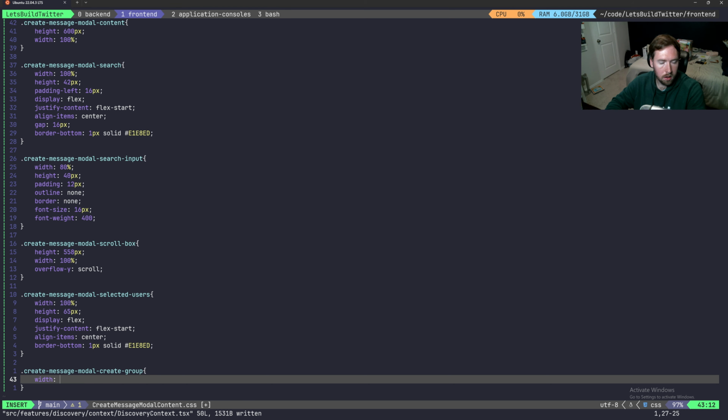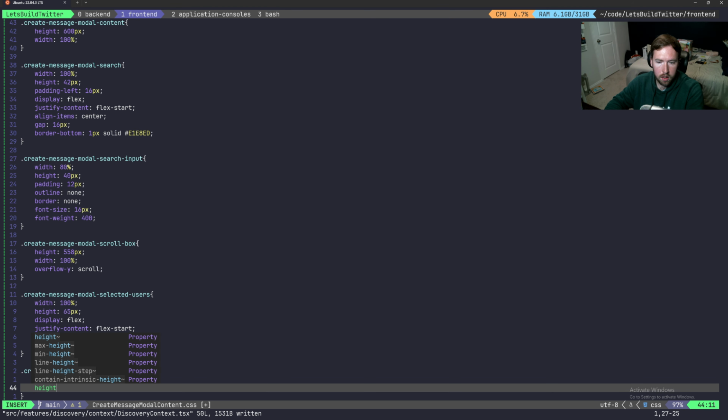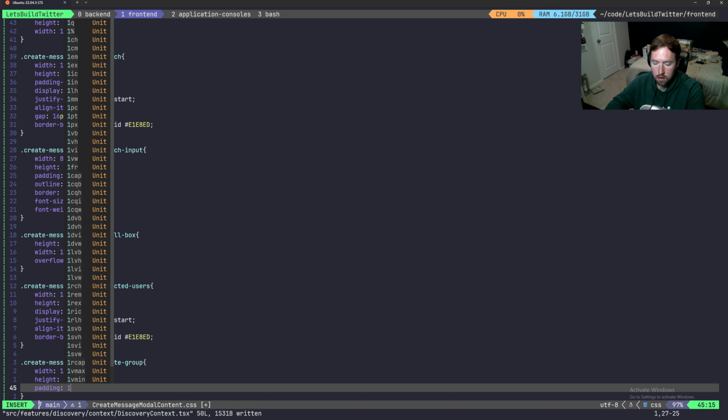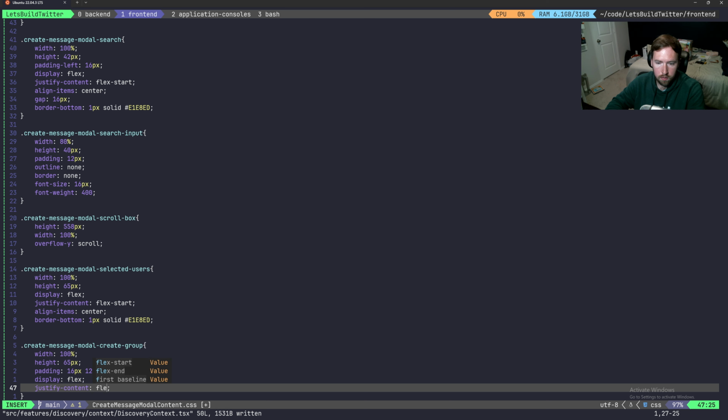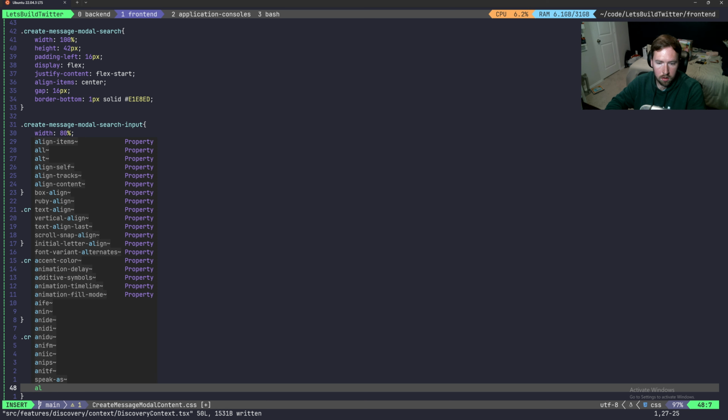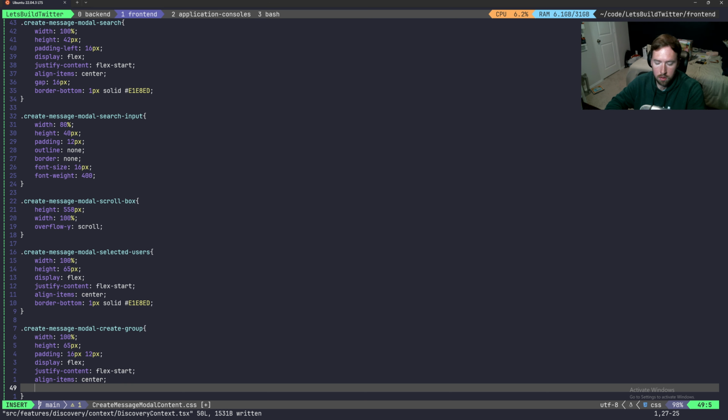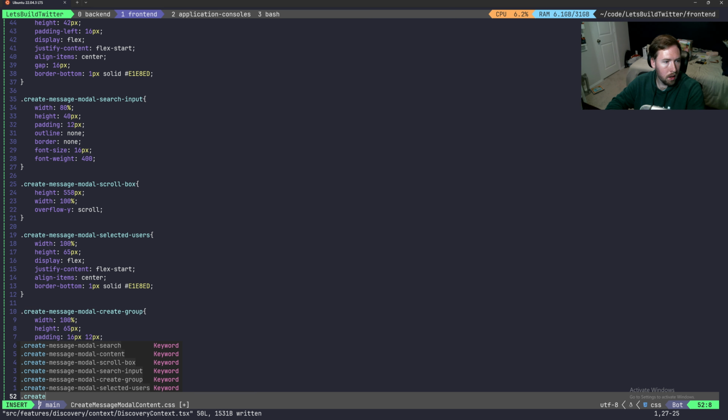Next up we have dot create dash message modal create group. Here we'll have width equal to 100%. We'll have height equal to 65 px once again. We'll have padding of 16 px, 12px. That one I stole from Twitter. Display will be flex, maybe. We'll have justify content, flex dash start, align items in the center, and we'll have a gap of about 12px on this guy. We'll have a dot create dash message modal group, and this should be create group. Let me fix that.